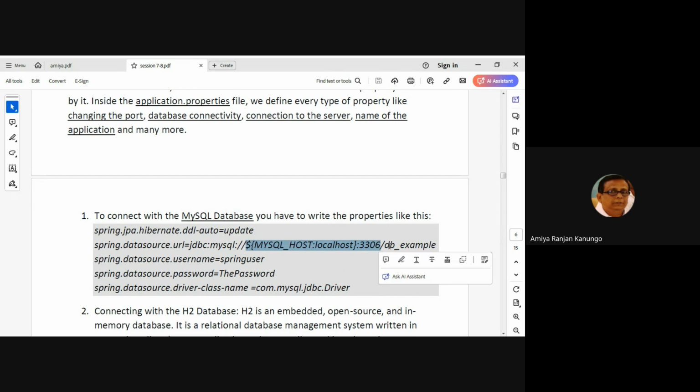And what about DB example? DB example is the name of our data source. That means DB example is the name of the database. A database may carry lots of data tables. For example, student database is the name of the database. Here we can specify student database, which may carry many tables.